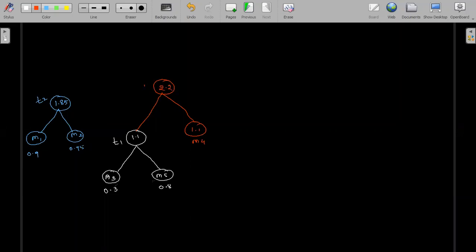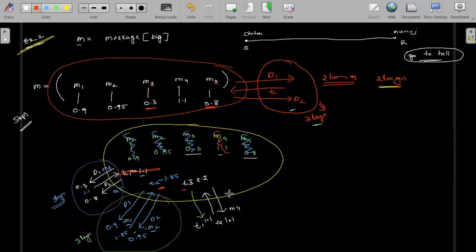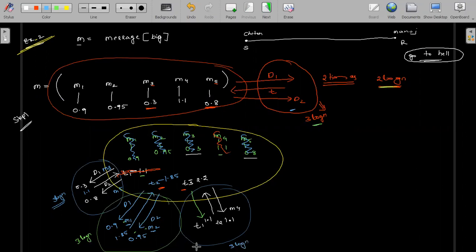What is the name I have given? T3. See here, T3. Fine. So we got here T2, again T3. Now go to the problem. We have T2 also, we have T3 also. Yes or not? Now see here. Again, observe here, for this one, how much time does it take? Same thing again, 3 log n. Correct?